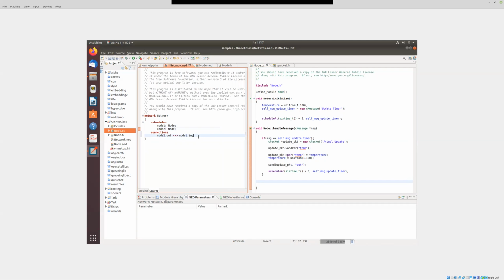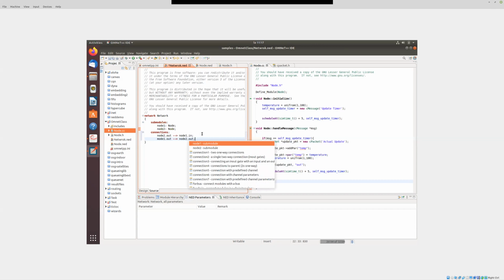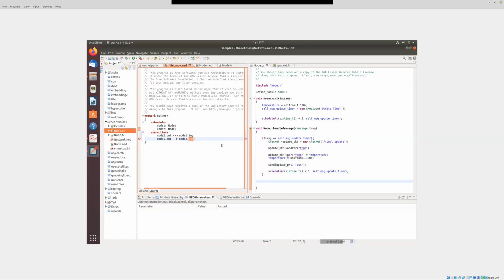So I'll code it so that you know both ways. Node 1 dot out, dash dash arrow, node 2 dot out. So this is one way of doing it.